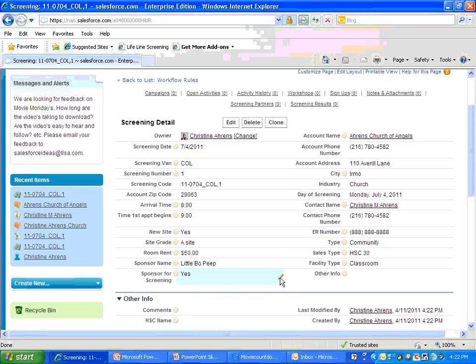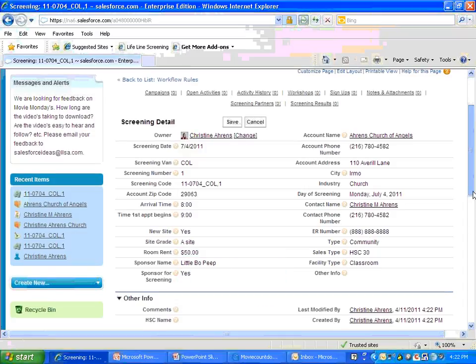So you can click on the pencil, and if you want to select that, that's what's triggering, whoops, there we go, the sponsor field. So you just want to verify and make sure that that looks good. It'll be carried over automatically.